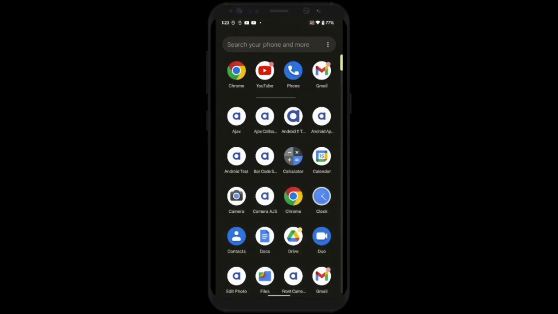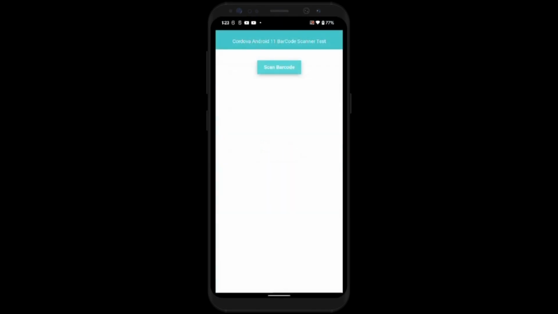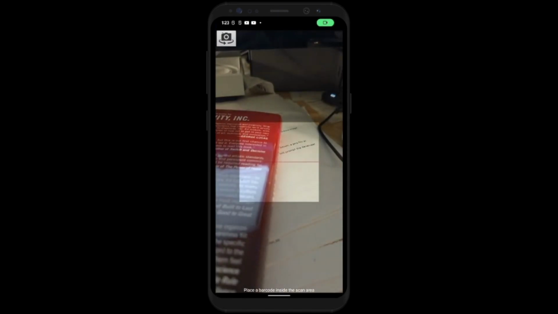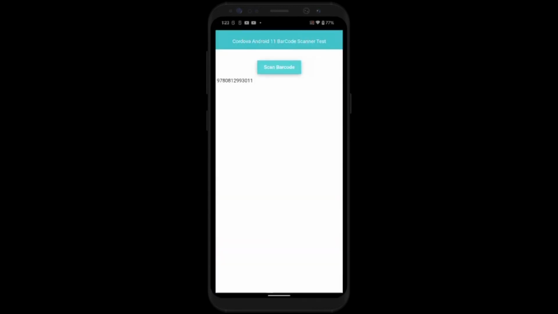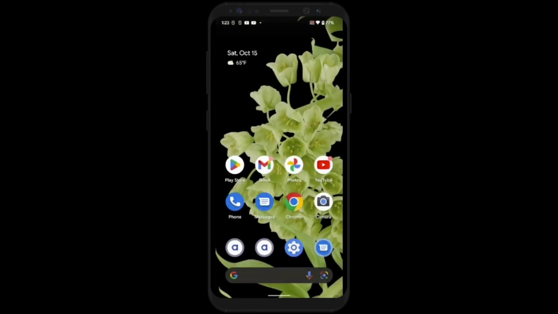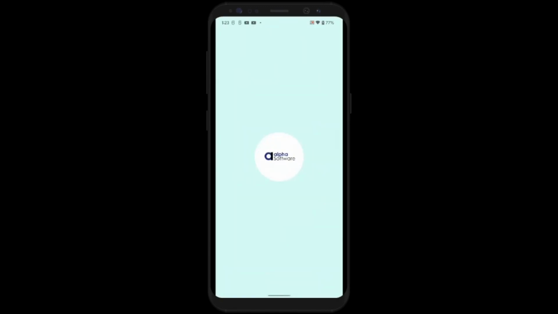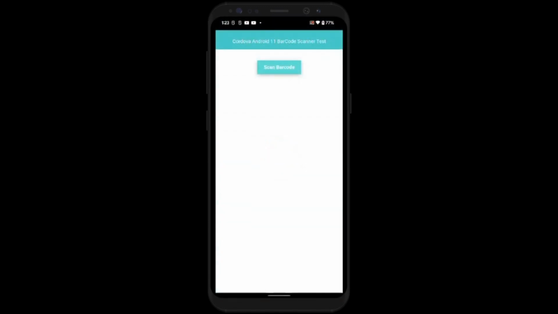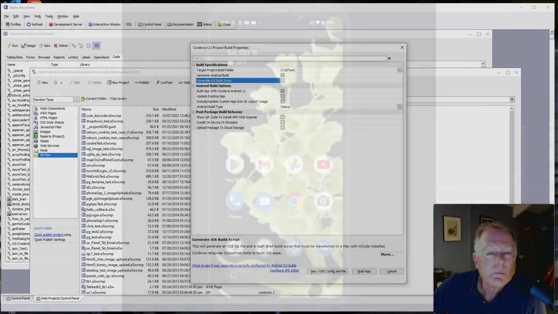Next, we'll take a look at my Android device, a Pixel 6. I'm going to launch the app. You notice I use a light blue background. You see the Alpha Software logo in the center. I'm going to scan a barcode here, accessing the native functionality of the device. Scan that in, and we'll display it on the screen. Let's take a look at that one more time. I'm going to close out this application, and we'll launch it again. So you can see the splash screen. This is the big change in Android 11. And there we see it. And we'll close the app.